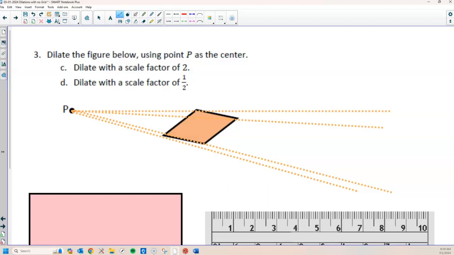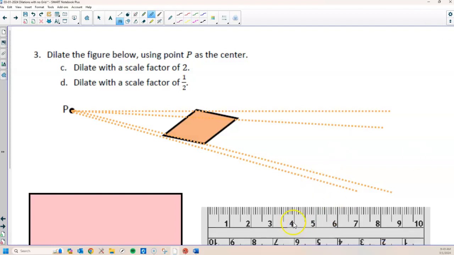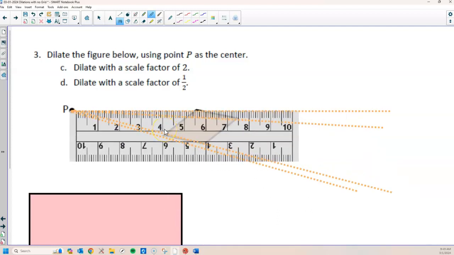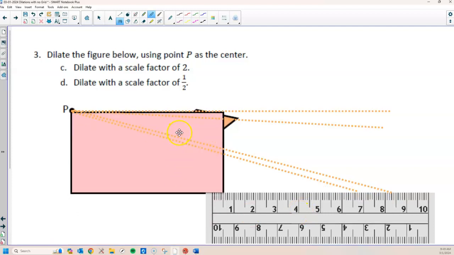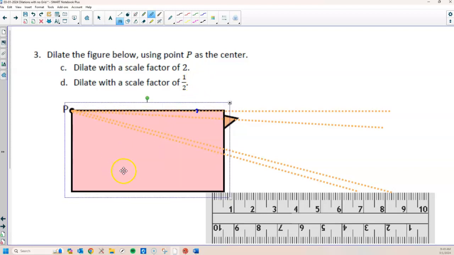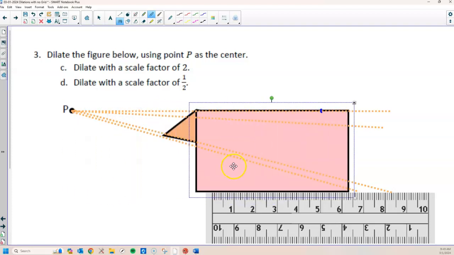Okay, now we know our points are going to land somewhere on those lines. Now it's time to use our tools and figure out where exactly. So the first one, dilating with scale factor of 2. Again, you can use your ruler. You can measure how far away it is in centimeters, or you can use your index card. So I'm going to use my index card to see from the center of dilation to this point, it goes to here. So now once I have that measured and marked, a scale factor of 2 means it goes 1 and 2 times. So there is that mark there.